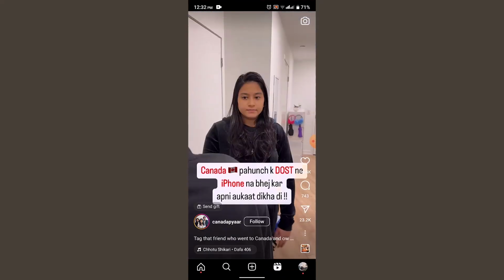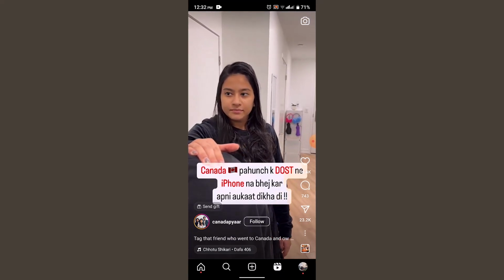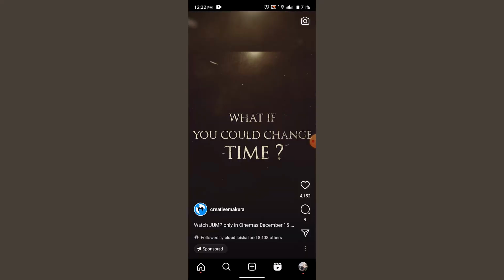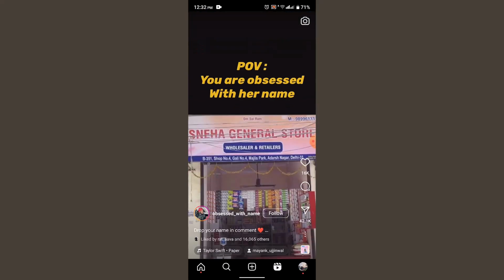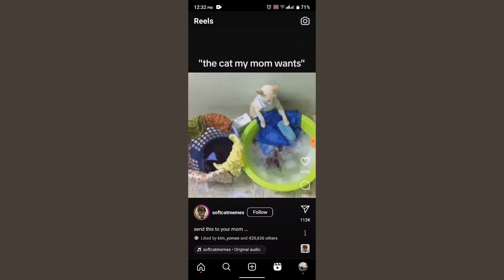So similarly, let me show you that this particular music or sound does not have an arrow icon, which means this is not a trending sound. You can just go ahead and look for the arrow icon, and that's basically how you can find trending sound on Instagram. So that is all for this video.